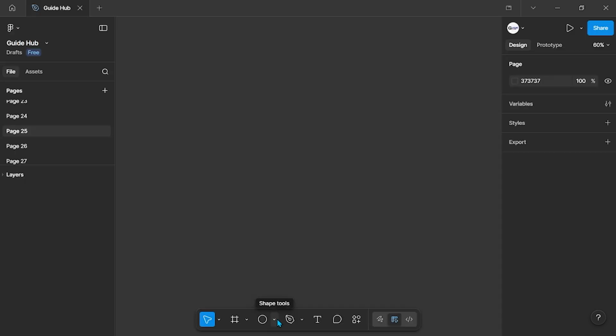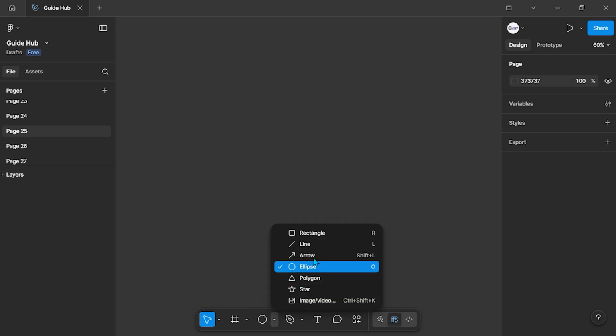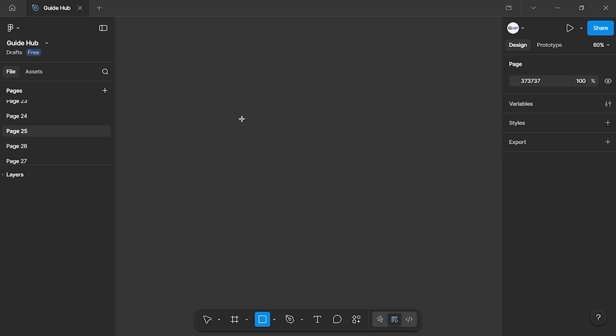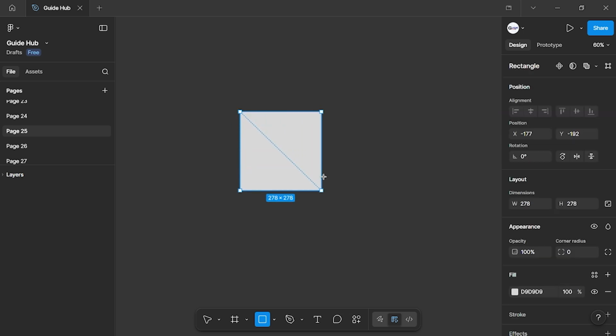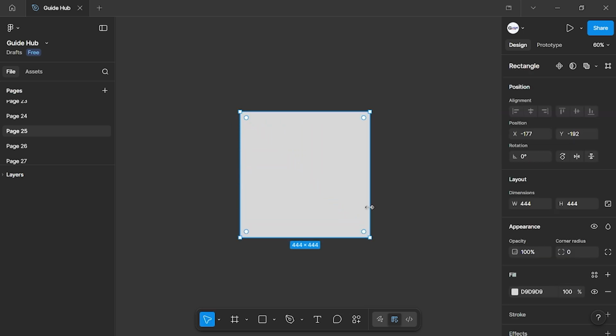Click the drop-down icon on the Shape tools to access different shape options. From the list, choose the shape you want to use, for example, rectangle. Move your cursor to the canvas and click and drag while holding the Shift key to draw a proportional rectangle.